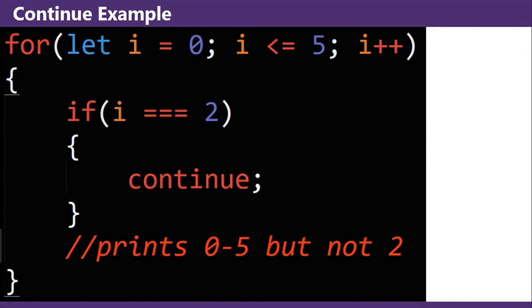Continue example. For let i = 0; i <= 5; i++, if i === 2, continue. This prints 0 through 5, but not 2.